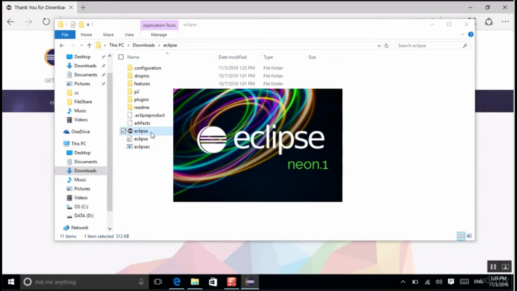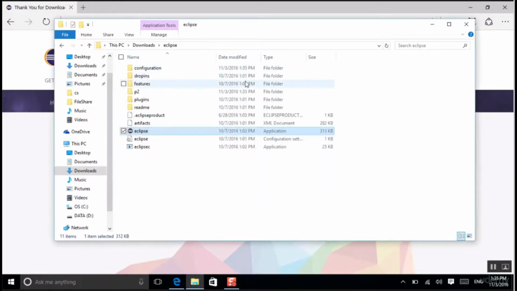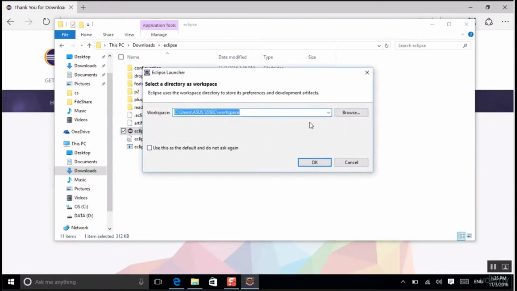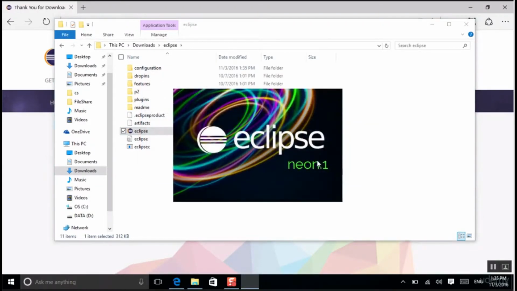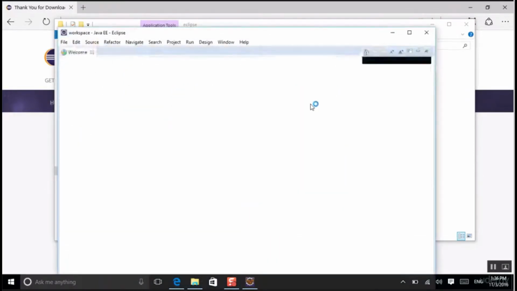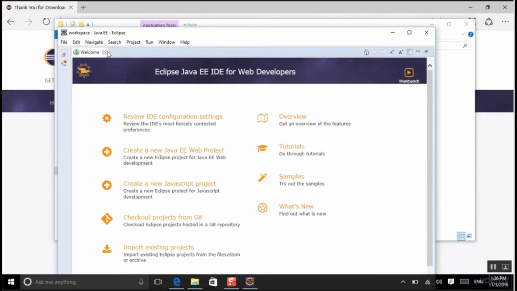Let me look at the final screen to make sure everything is okay. Here we go. It will ask you for the default. I will say don't ask me again and keep all my files here in the workspace, so whatever project I do will go to that place. Yes, here we are done, and now everything is great.